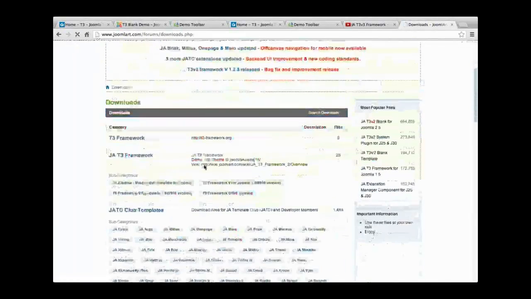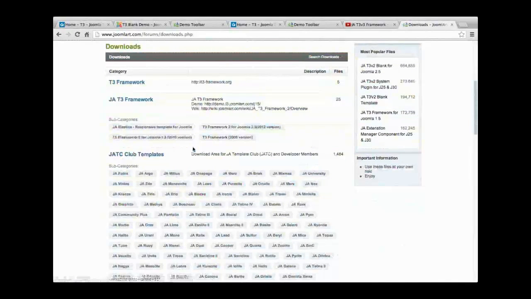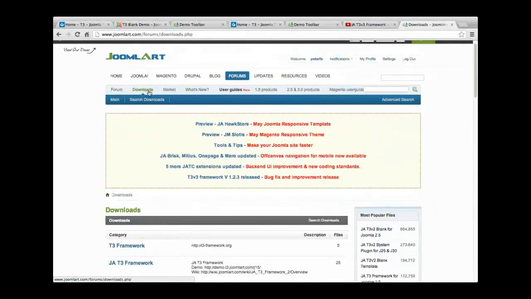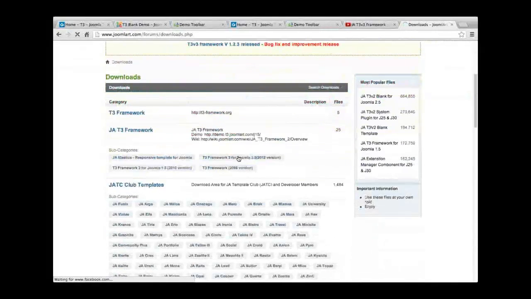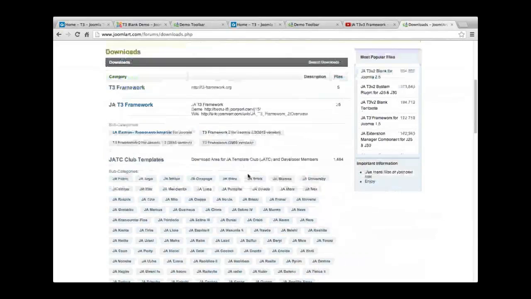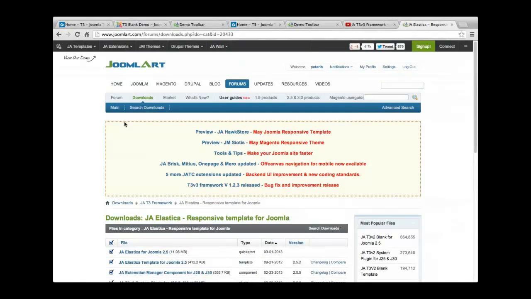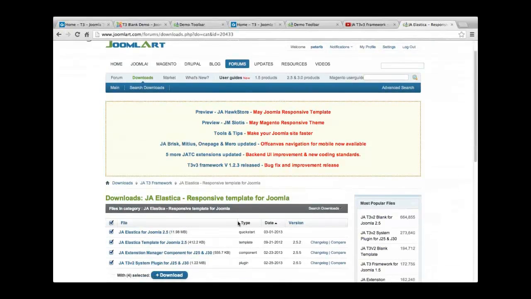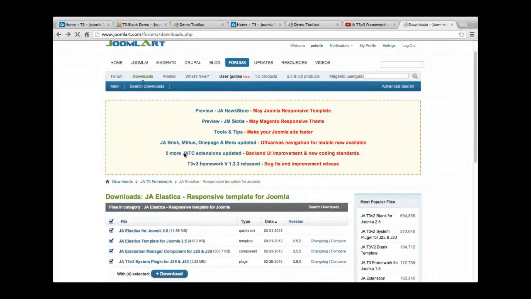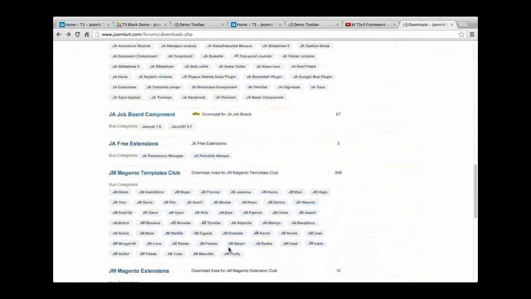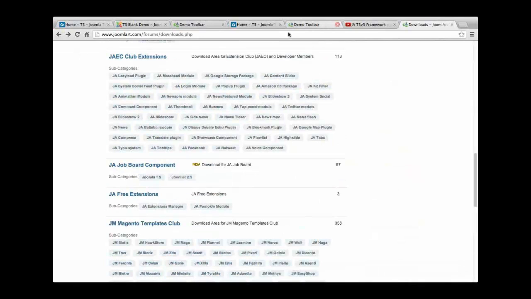Okay, you'll see a downloads bar. Now, I don't know if you saw that. I did it a little quick. So by the top, find downloads, and then you scroll down, and then there's T3, which directs you to t3framework.org. And then we have a lot of free stuff for you. We believe in giving back to the community. So JA Elastica is a free responsive template for Joomla. And then as you also saw, we did have the blank one too.